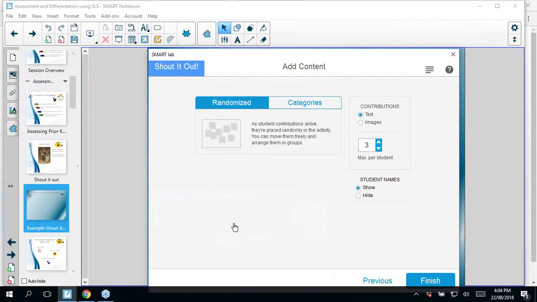So clicking on that Shout It Out, for this one I would just have randomized, because I just want them to think about what do they actually wonder about this photograph? What do they notice? What can they see? What questions is it making them think about? I can determine how many responses I want students to have, and I can decide whether I want their names to be shown or not. In this case, I'm going to leave those settings as it is. Hit finish.